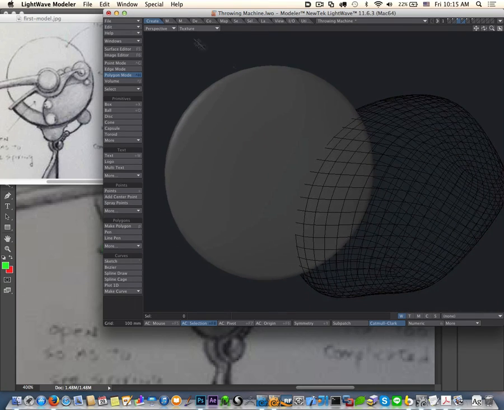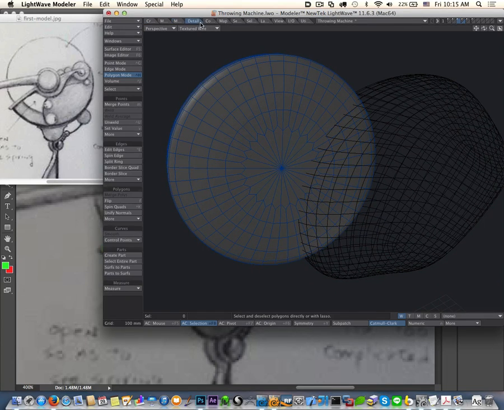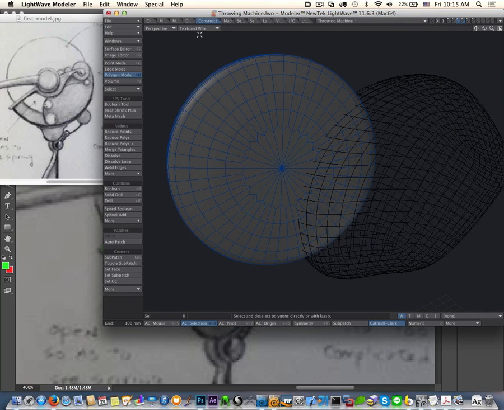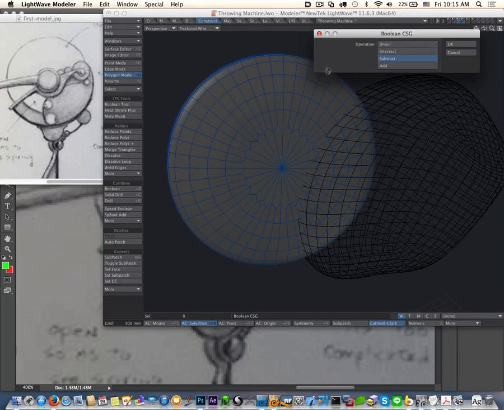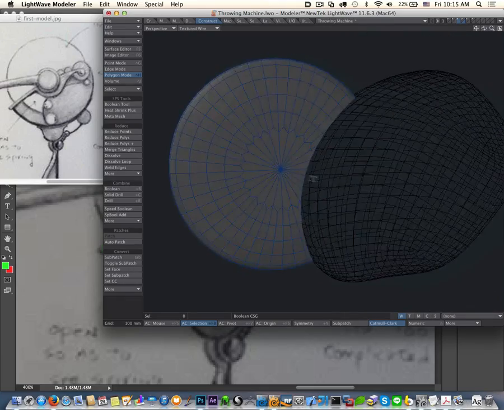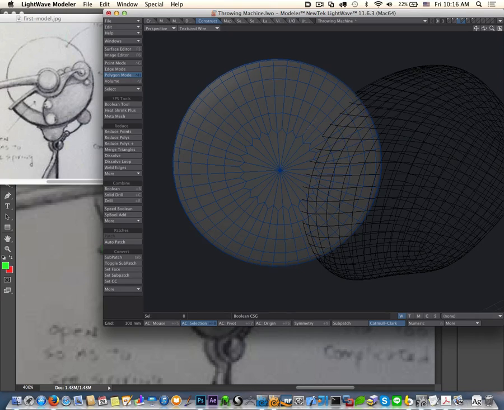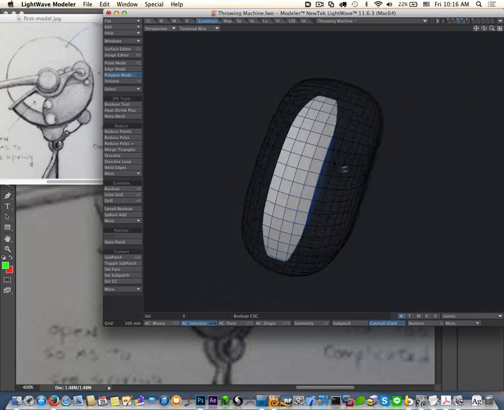Now let's see. Okay, in the Construct tab or shortcut Shift B, you have many commands here. Let's try Subtract. You cut it like this. The main object was cut by the operator. Shift B again, try Intersect. Looks like what we want.